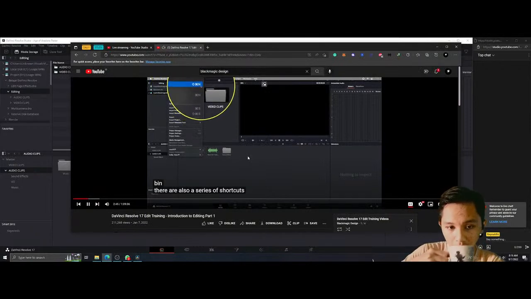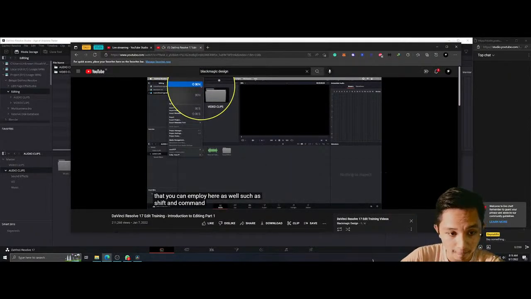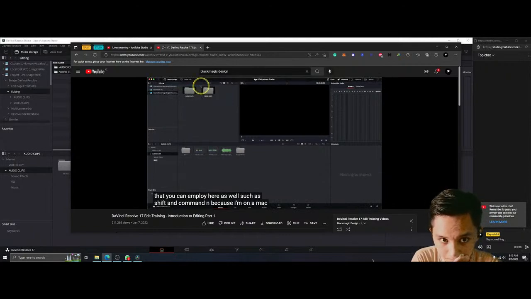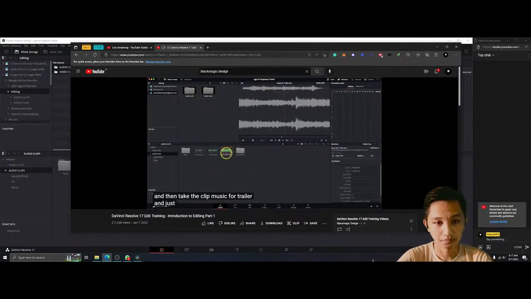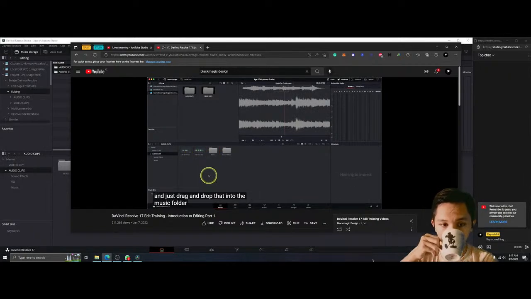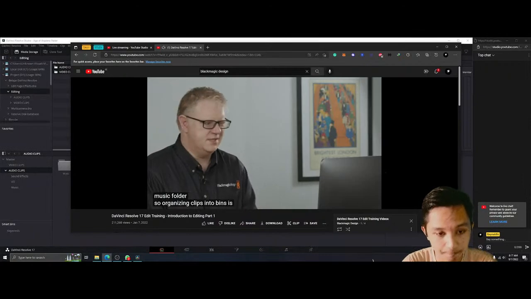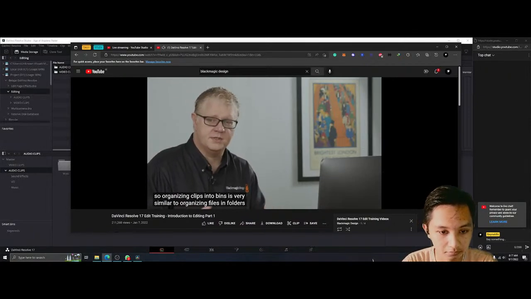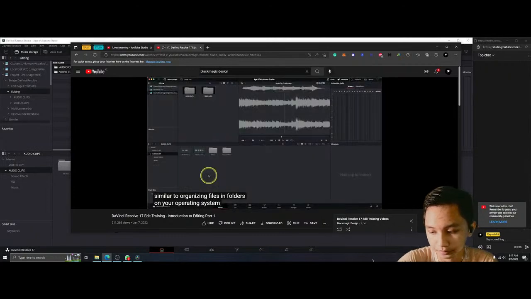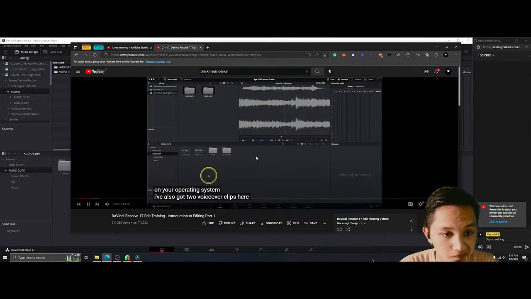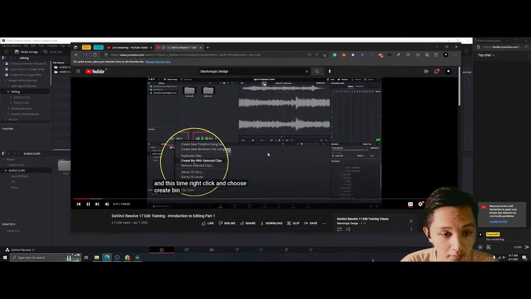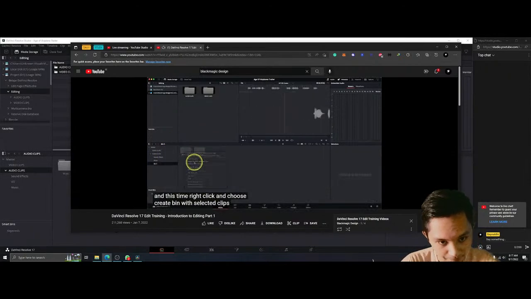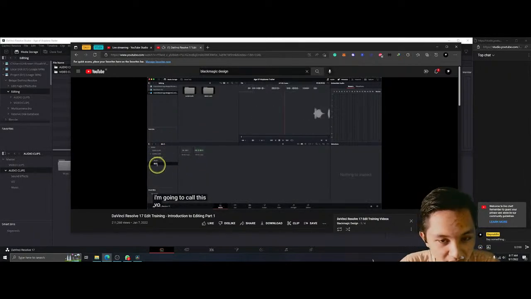There are also a series of shortcuts that you can employ here as well, such as Shift and Command N, because I'm on a Mac. That then creates the new bin, and I'm just going to call this Music. And then take the clip Music for Trailer, and just drag and drop that into the Music folder. So organising clips into bins is very similar to organising files in folders on your operating system. I've also got two voiceover clips here. I'm just going to select both of those, and this time right click and choose Create Bin with selected clips. I'm going to call this VO.